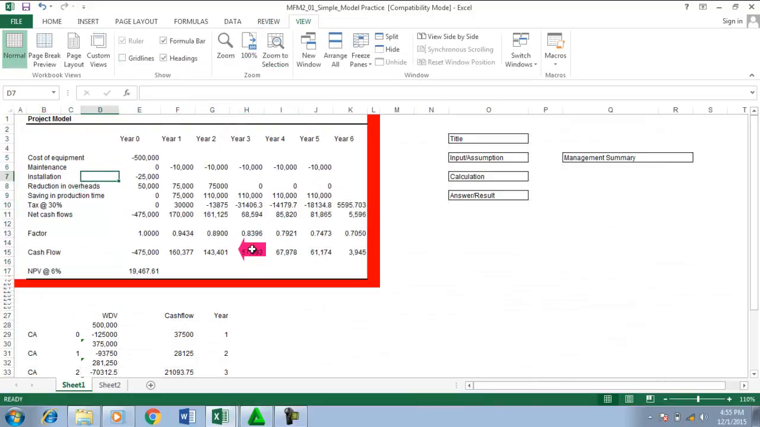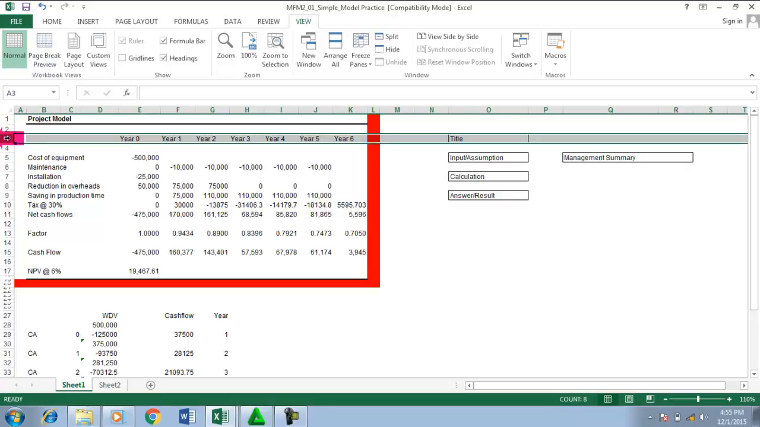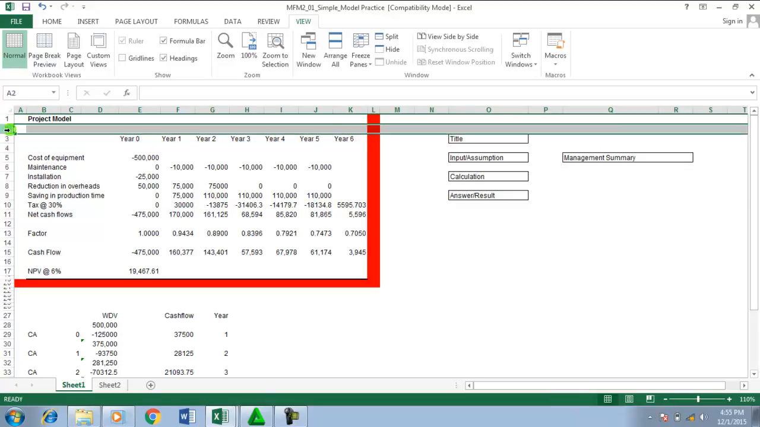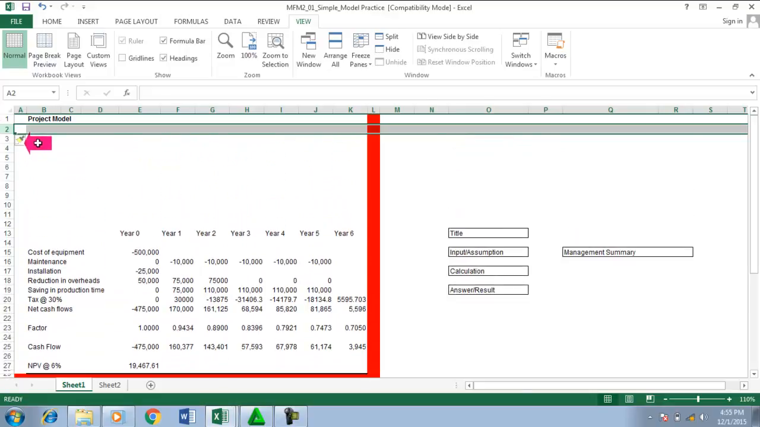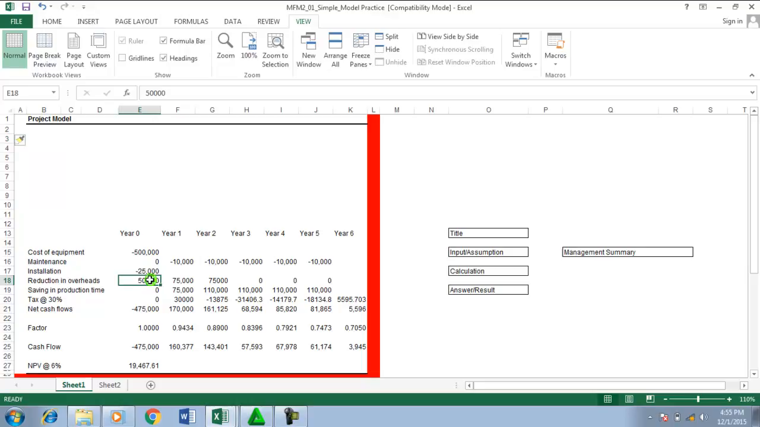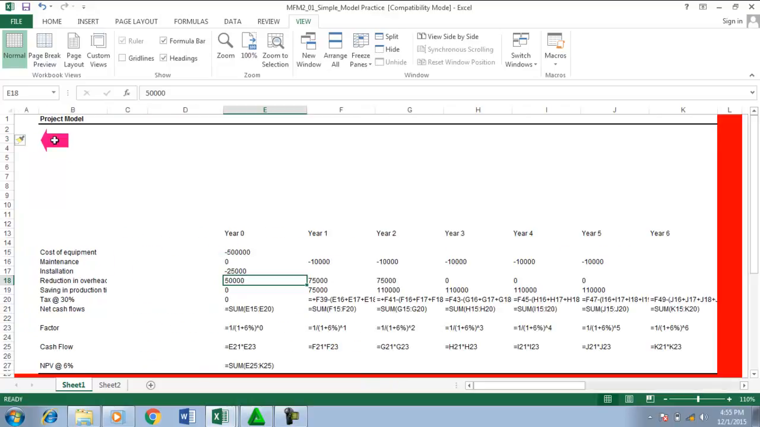Okay, so basically this is the model. We already have the title, but we don't have the input. I think we already have a calculation mixed up with the input, so I just have to insert a couple of rows to make space or room for the input. So I think you just have to check. So cost of equipment, you can see this is hard coded. So basically this is the input. So I need the input or assumption.